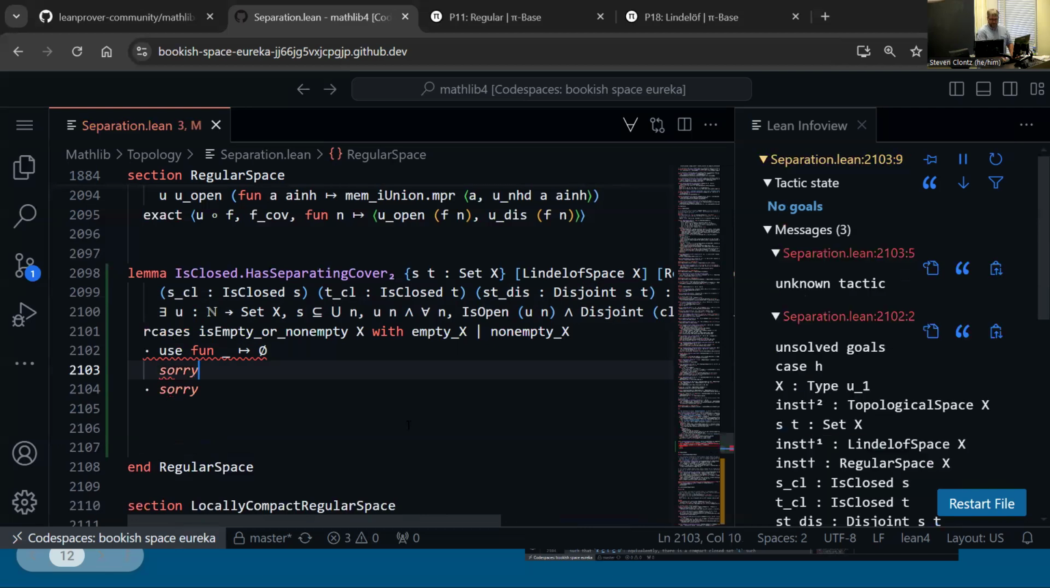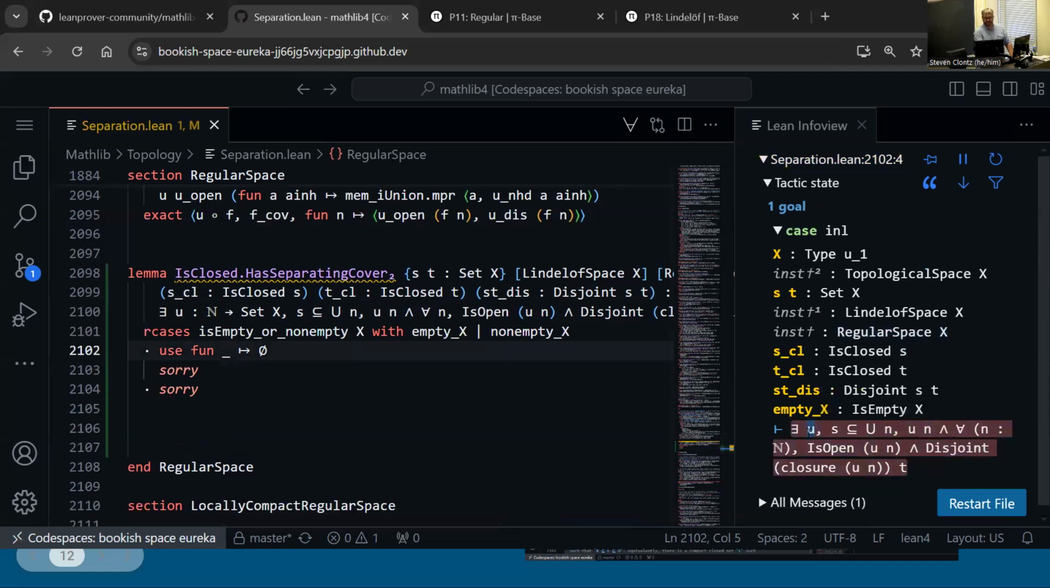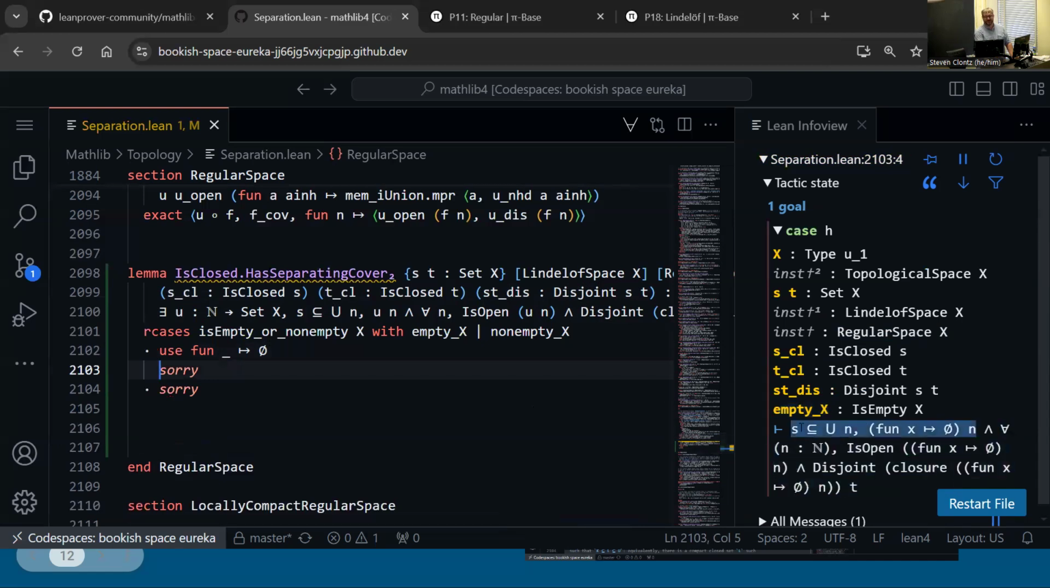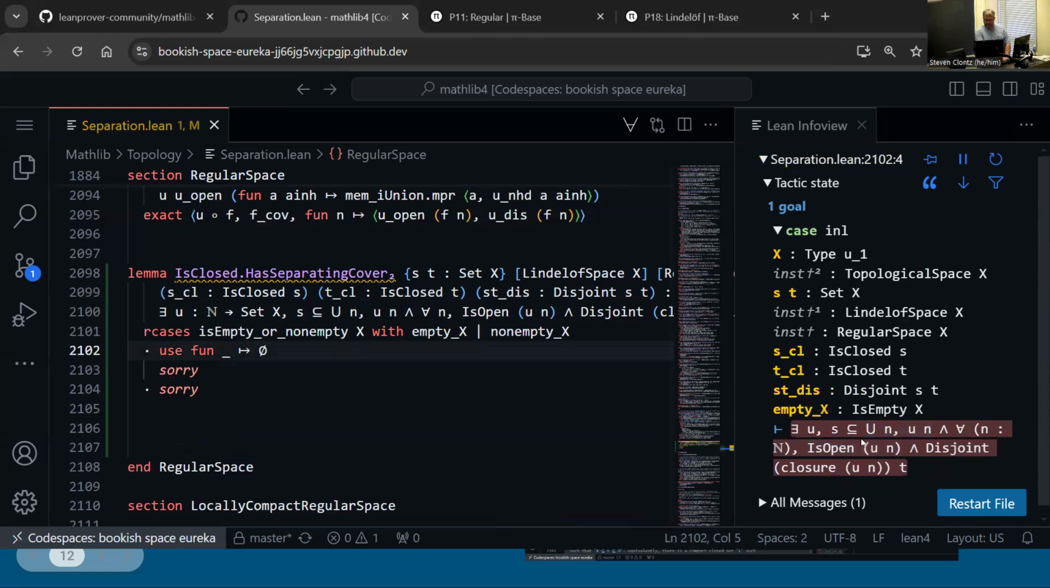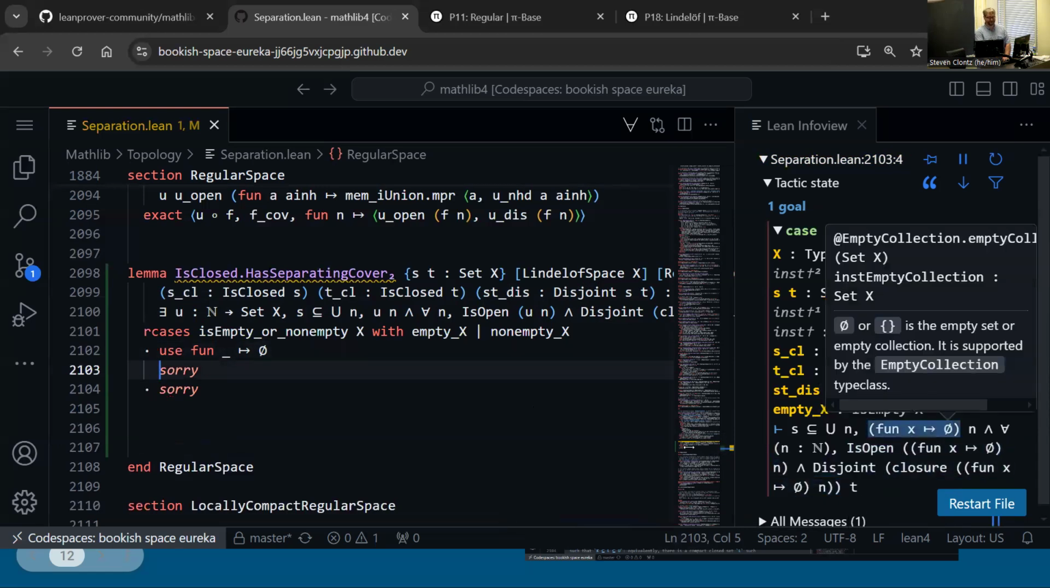And sorry for the moment, because I haven't proven it yet. But we can see now that my goal has changed. It used to ask me, does there exist something? Now, because I'm using something, it says, all right, now prove everything else about the thing that you're using. Okay? All of my u's have turned into functions that send points to the empty set.